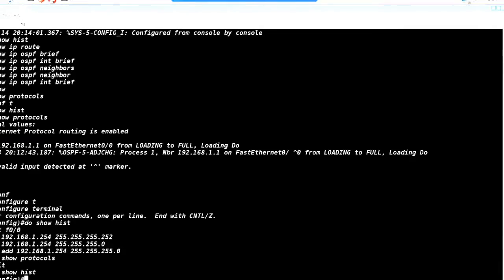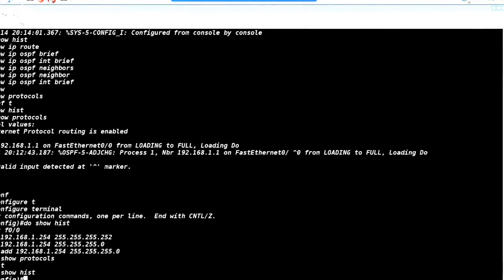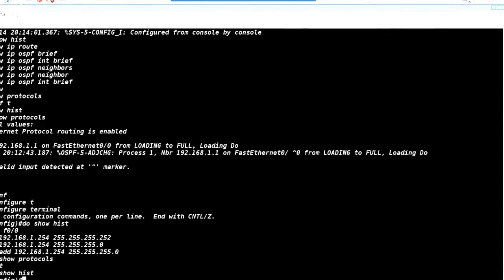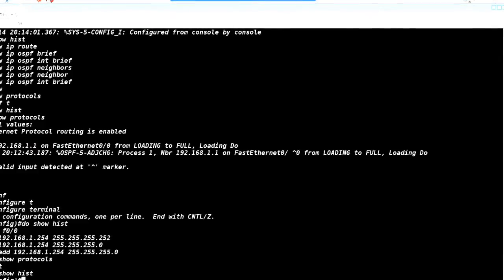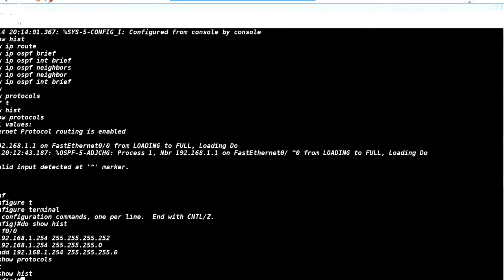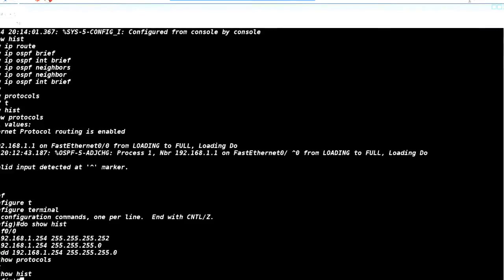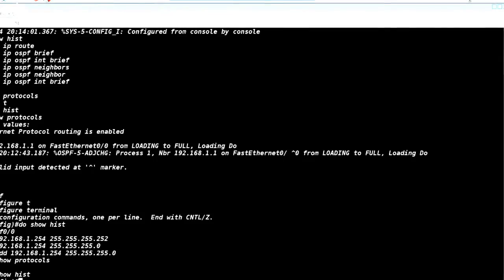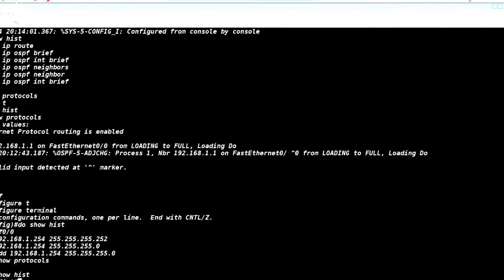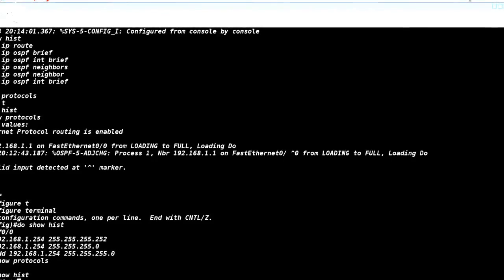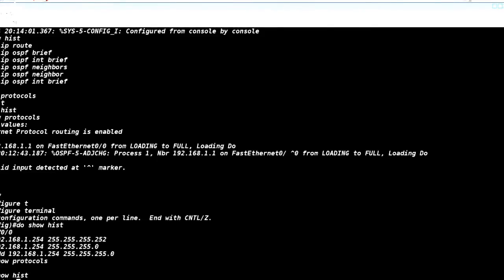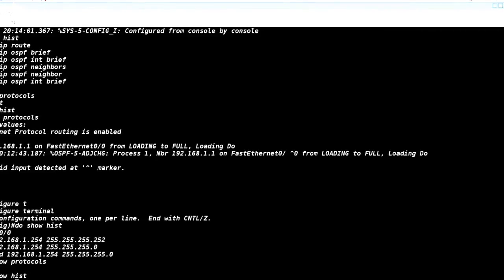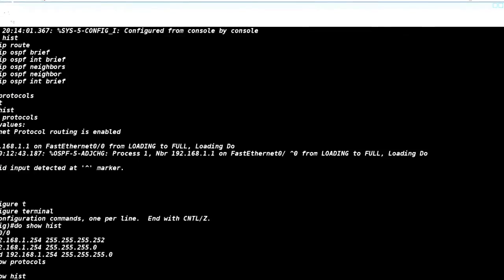So, how do we display neighbor routers, routers that are actually running an OSPF relationship with each other? What command do you use to show the neighbors? OSPF neighbors. Show IP OSPF neighbors. Okay, type it, or tell someone to type it for you. I'm not connected to anything right now.